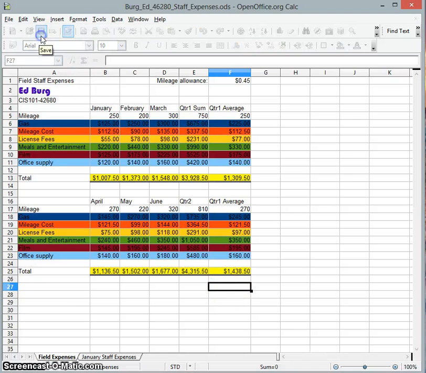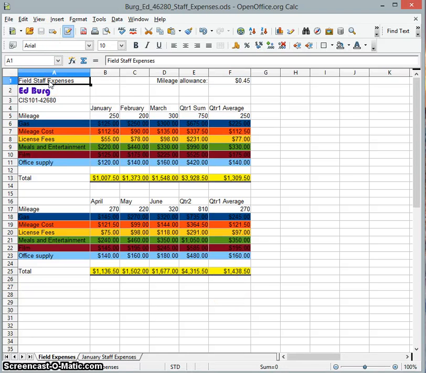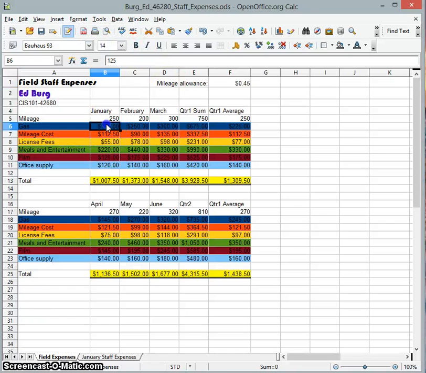And save it. I also told you to format this, I believe, not your name, but the field expenses. Read my instructions, follow my instructions. Sometimes I don't read them. I've done this before, but I don't remember every step. That's not a good way to do it. Always read the instructions. So let's go ahead and format this the same way if we want to.